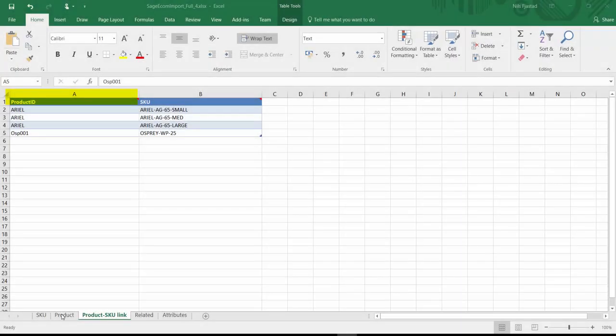The product ID is defined on the product tab in the spreadsheet. This is the unique identifier that's going to link multiple SKU codes to one product. In our backpack example, it has different sizes with each SKU code representing a different size. They will all have the same product ID as they are to be grouped together, with the SKU codes being unique.